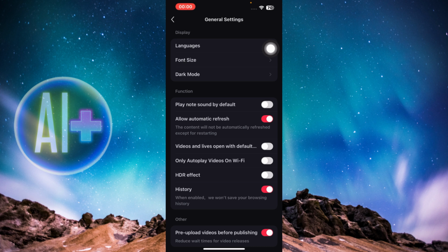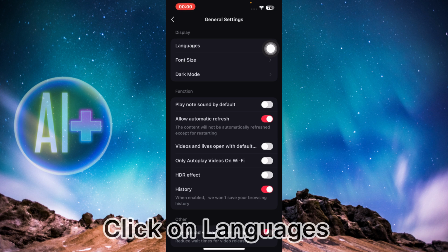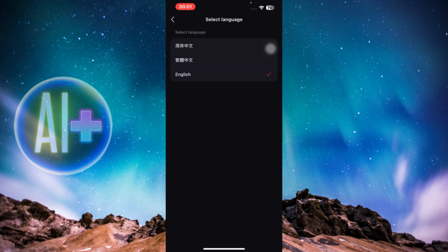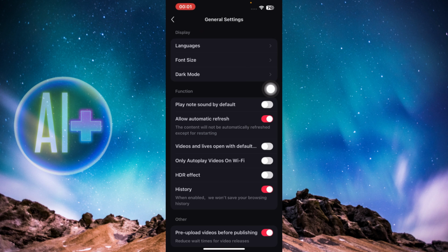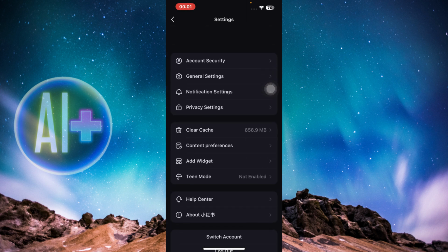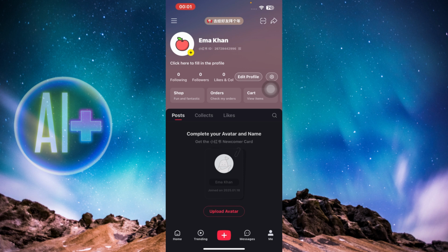And then over here, the first one is the languages option. So if all of the options are in Chinese, just select the first option and you will be redirected to the language section. So you can select any language from any of these. So over here is English. So if you don't understand Chinese, you can just click on English, and once you click on English and go back, you'll be able to see that your application has been changed into English.